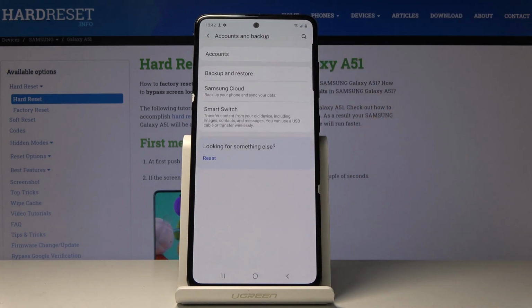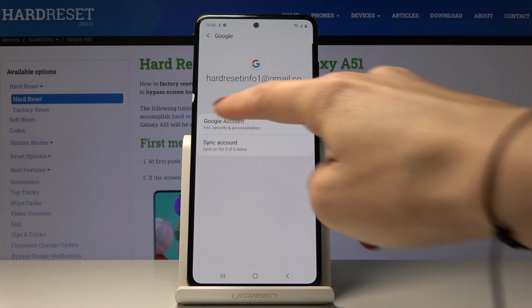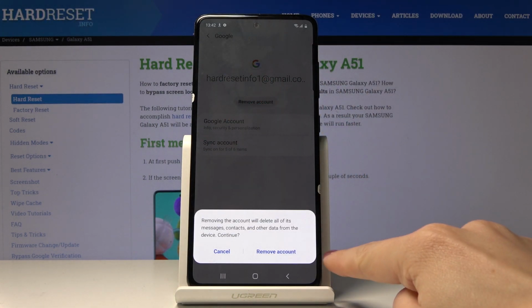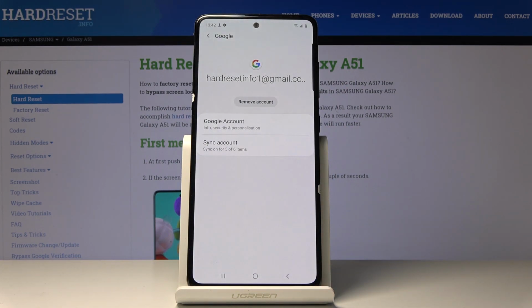Then if you would like to remove Google account, you have to open Accounts and Backup one more time. Then go to the accounts, select the one that you are currently logged in, and then tap on Remove Account. Confirm that you would like to delete this account with all its messages, contacts, and other data by tapping on Remove Account.